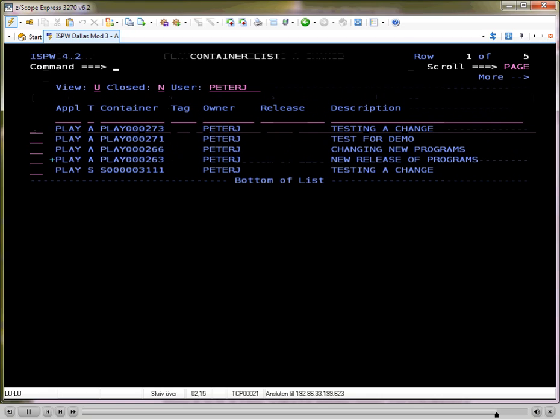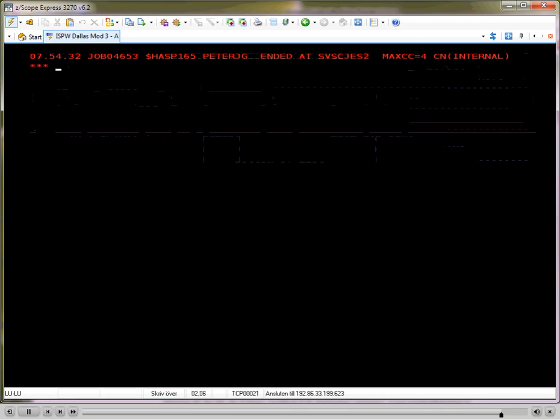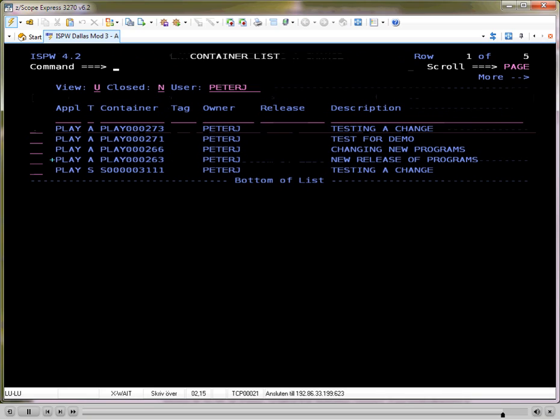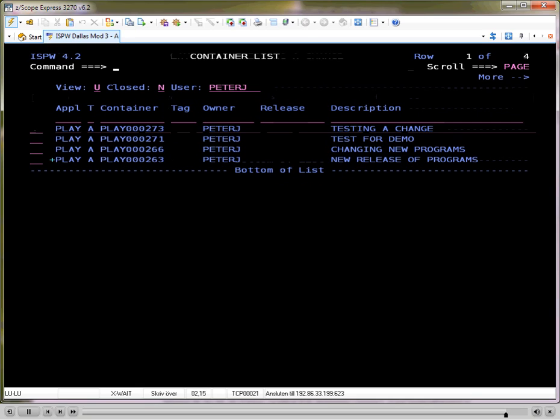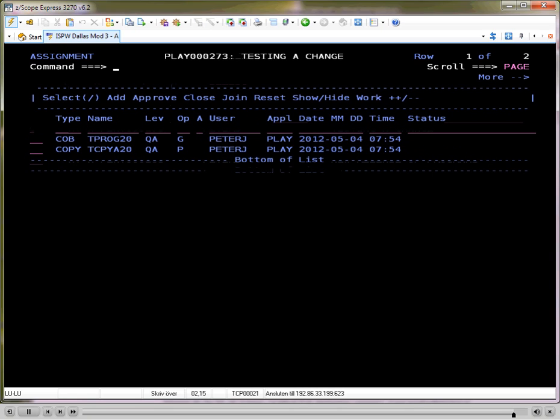So coming back, you see on the list that the set is already there while executing, and as soon as the promote is finished, the set is closed and removed from this list. Going back into the assignment, you can see that both my components now actually are in the QA level.